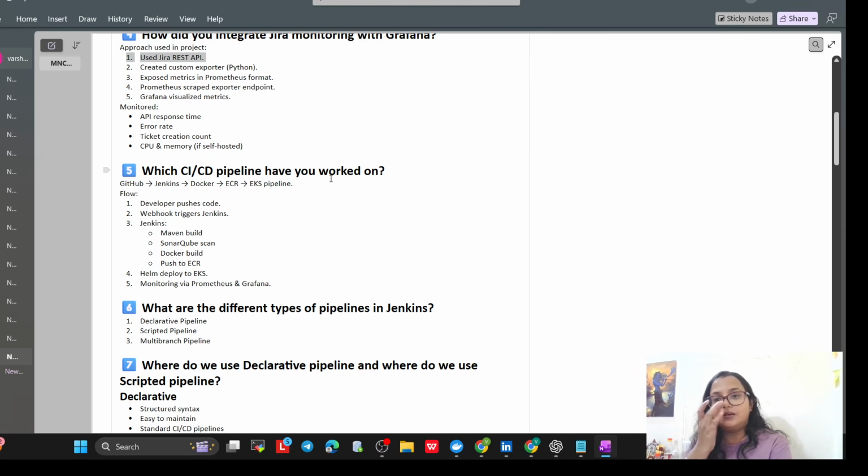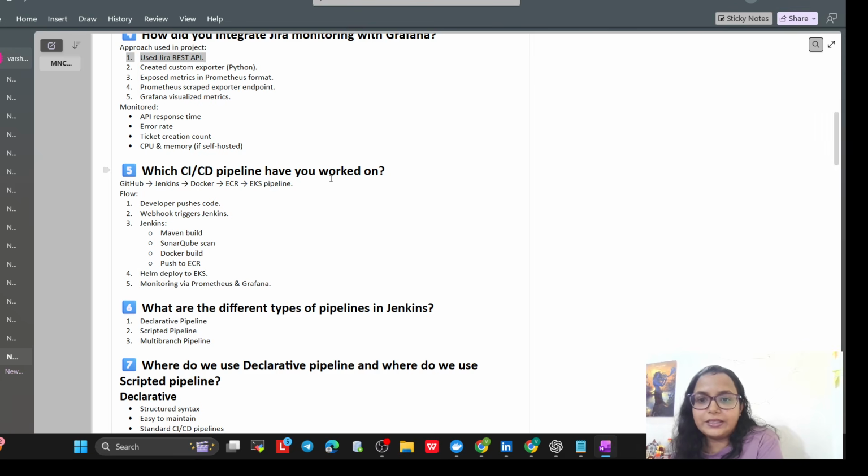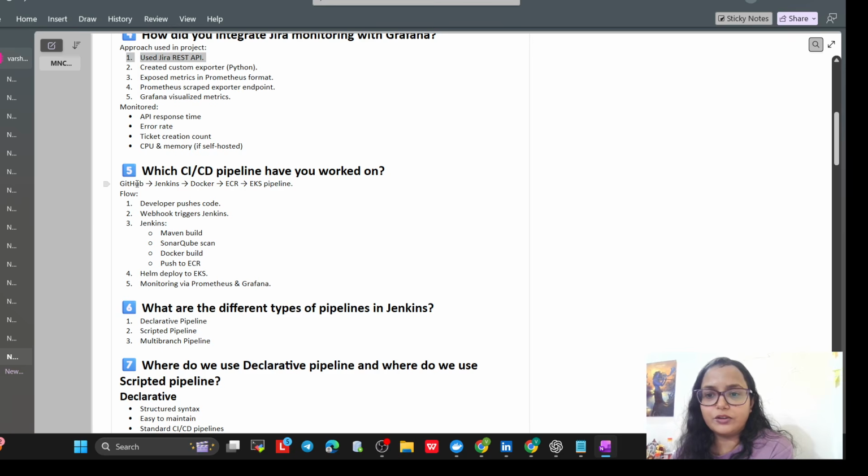So see, if you are using a GitHub, Jenkins, Docker, ECR, EKS pipeline, that is what I have used. But if you have used a Bitbucket pipeline, you have to answer in that way. So I have used GitHub for source code, Jenkins to write the pipeline, Docker for containerization, ECR for the image registry, and EKS to deploy our project.